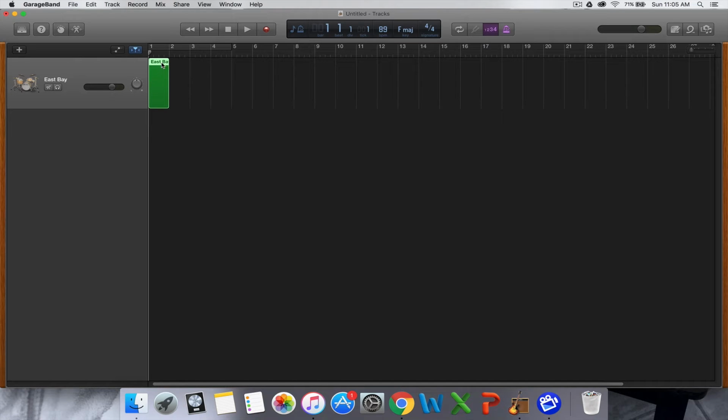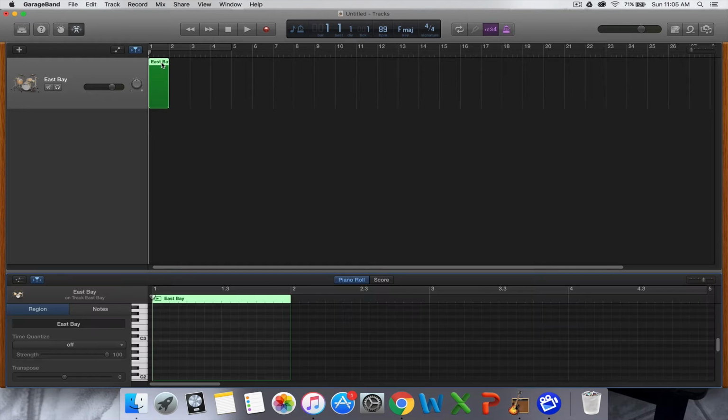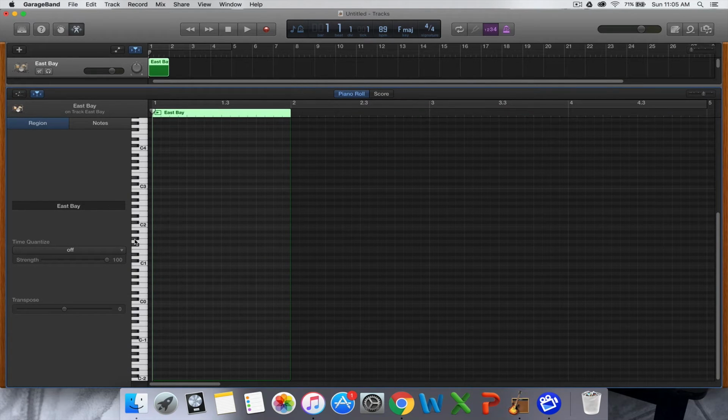To edit this MIDI region, I basically just double click on it. Now I'll drag this up to make it bigger. Now I just need to find out where I'm at. Okay, so my hi-hat hits are just there. So I'm going to put in a hi-hat every eighth.